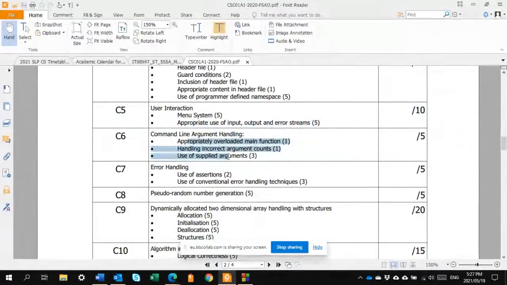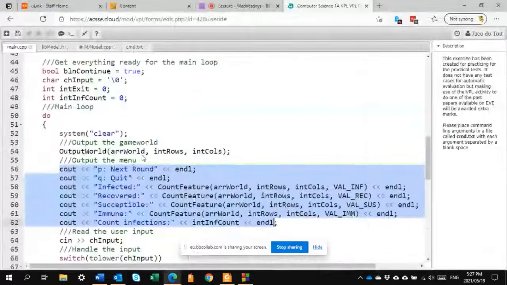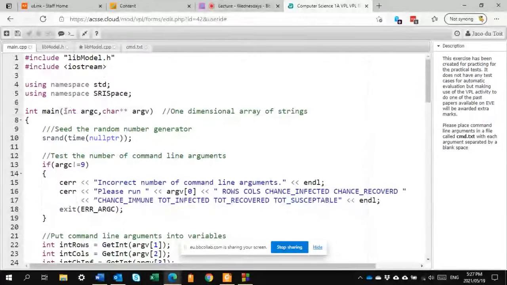Next, command line argument handling. We've discussed this many times as well. Are you properly overloading your main function? For those that don't know what overloading main function is, this. Are these variables inside your main function, or these parameters? Boom, 1 mark. Are you then using it appropriately? So there we do look at what is appropriate.